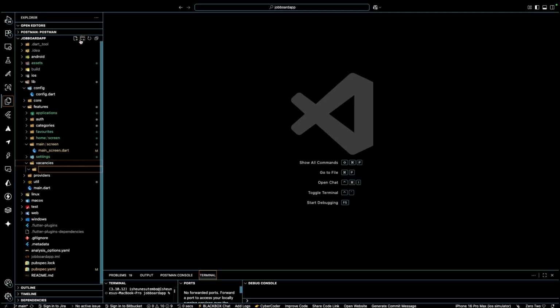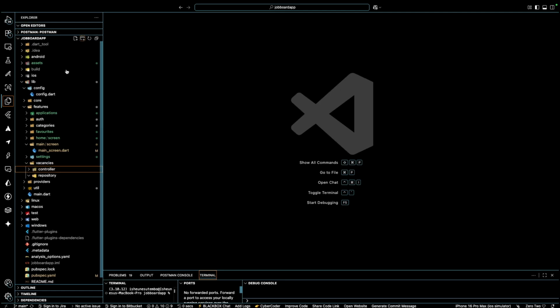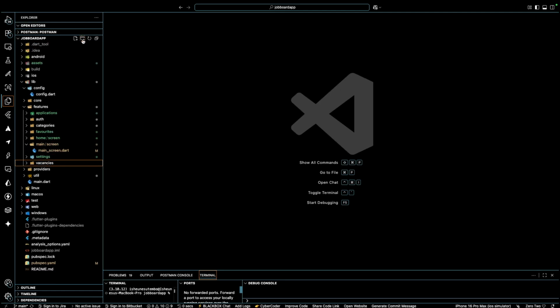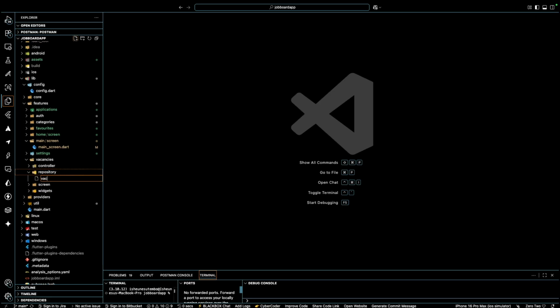Inside this folder, we also need a subfolder, which is going to be a repository, and then a controllers folder, a widgets folder, and a screen folder. Now that we are done, let's go inside our repository and create a file that we're going to call vacancy_repository.dart.